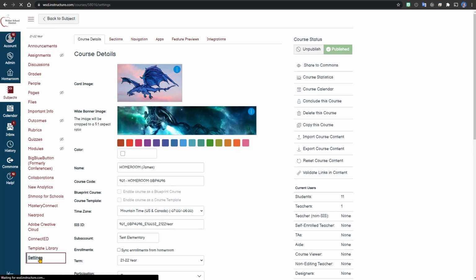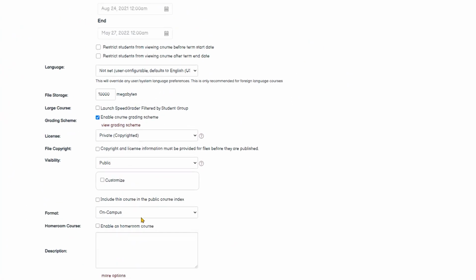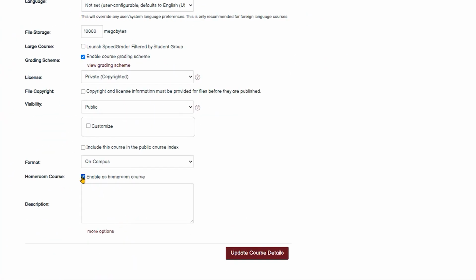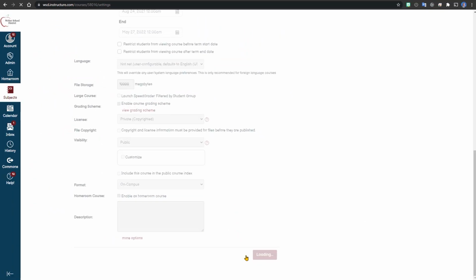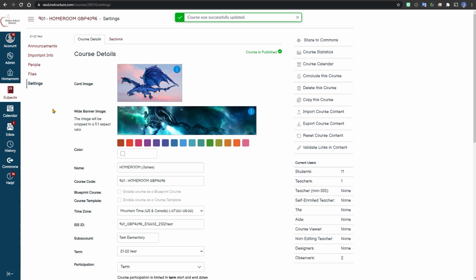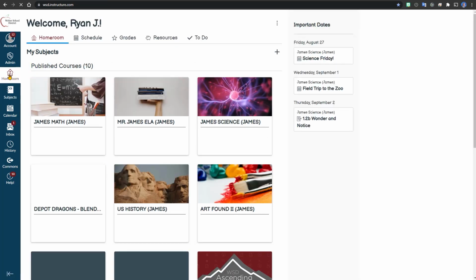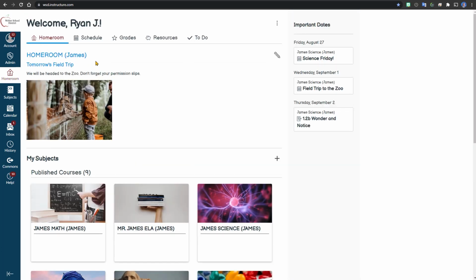Here you will see the settings for the course. Scroll down and near the bottom you'll see an option to enable as a homeroom course. Click Update Course Details. Return to the homeroom. You will not use your homeroom course to create assignments or modules. If you have already created a homeroom that you plan to use for course content, you can create another course and call it Announcements to be set as a homeroom.